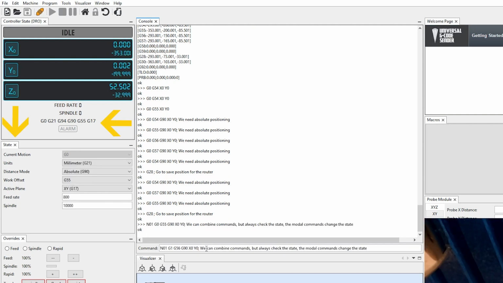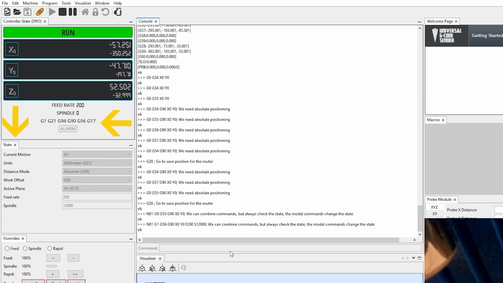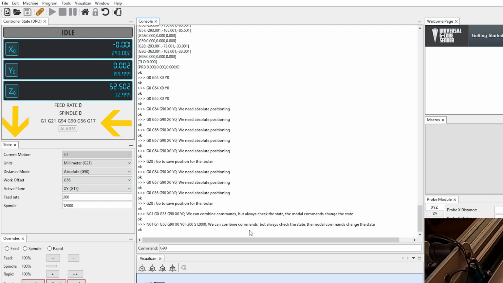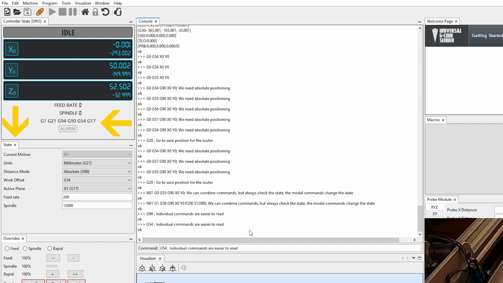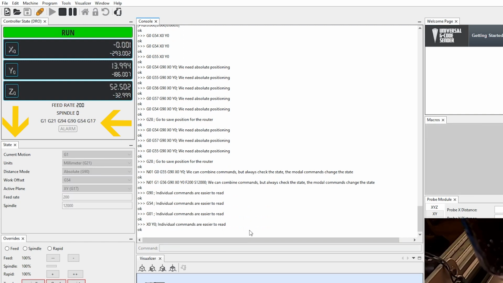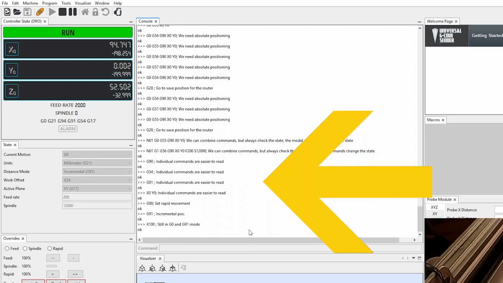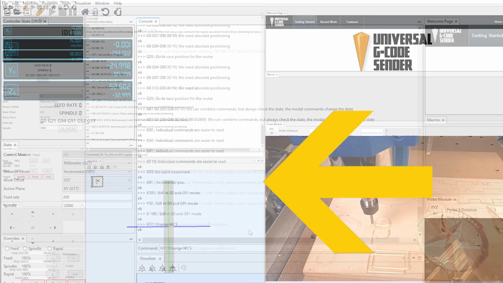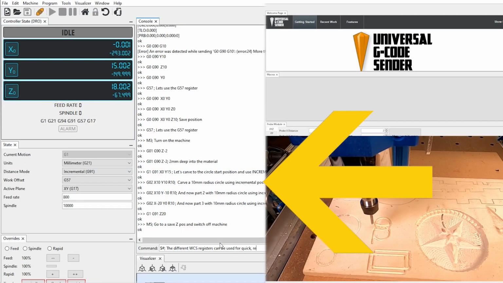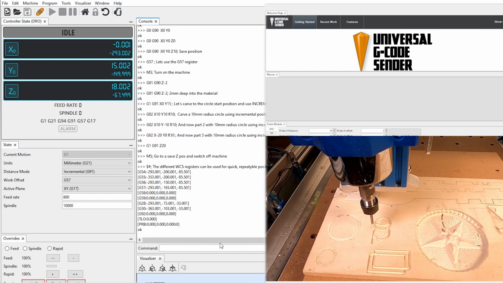Here are some examples. Have a look into the state window and see how the individual commands change the modal state. The current work coordinate system can also be addressed in the line, so different origins can be easily used during processing.